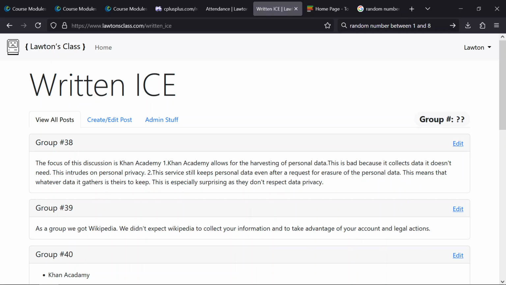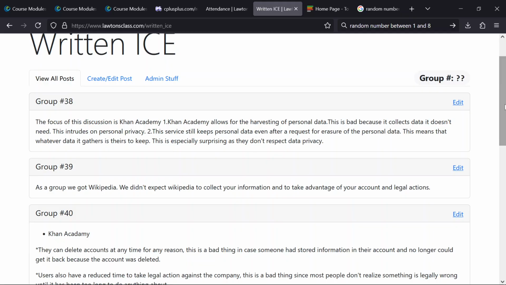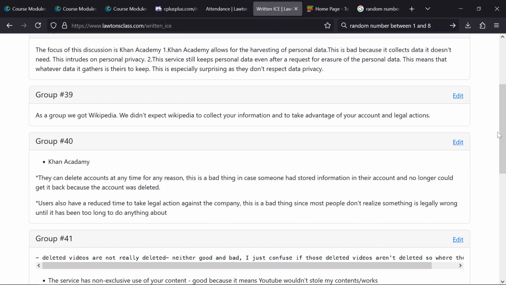This means that whatever data it gathers is theirs to keep. Very surprising. Yeah, they don't respect data privacy. Very good thoughts. I'm sorry we had to learn that today. Next group got Wikipedia.